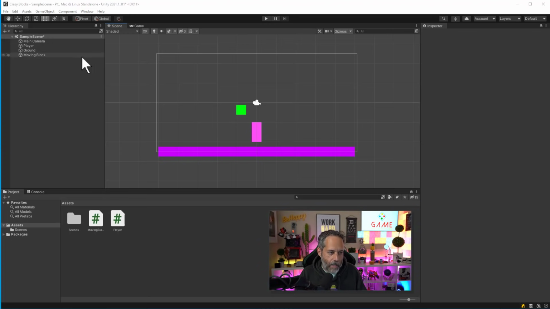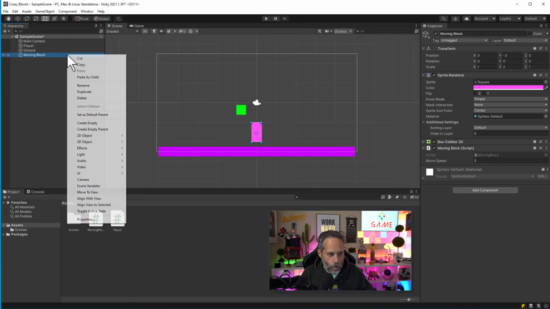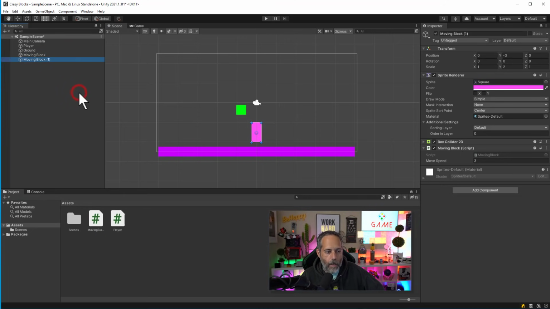One option is that I can go to my moving block and I can just right click on it and choose the duplicate option. That's going to give me a second block, and if I go over here and just drag around, I can actually move this block.